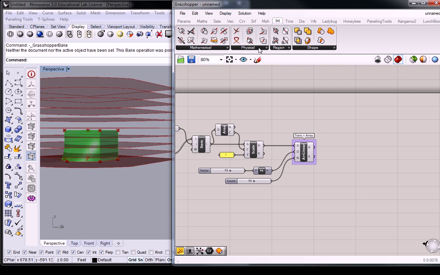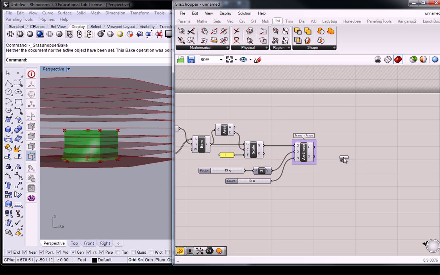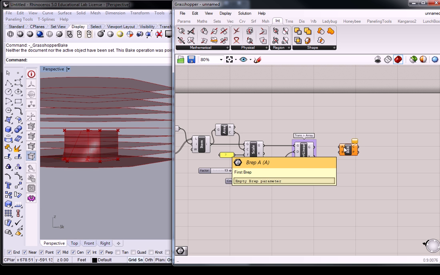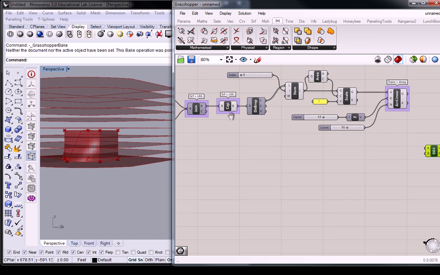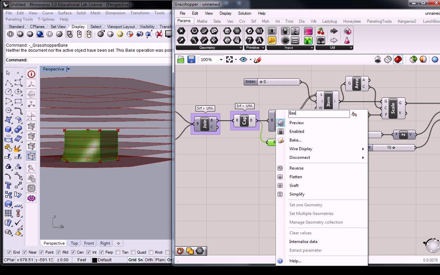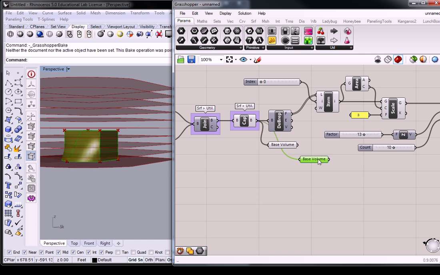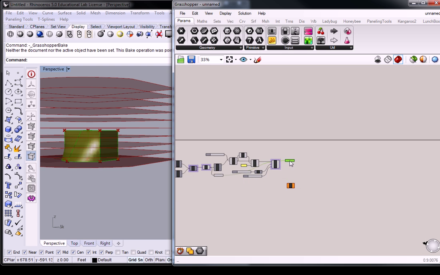Under the Intersect panel and under Physical, what you can do here is Brep, Brep. The way that this is going to work is it's basically just going to take your first list of breps, which would be either the array or the volume itself. So I'm going to pull this down here, and actually what I'm going to do is create a wireless connection. Right here, I'm going to take my base volume, call this Base Volume, and then make this wireless so I can pull it up here.